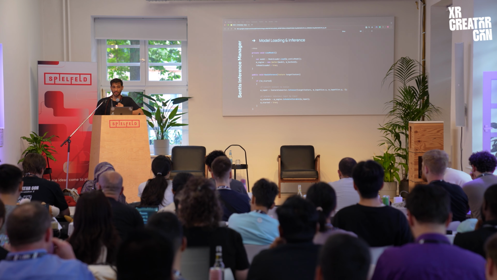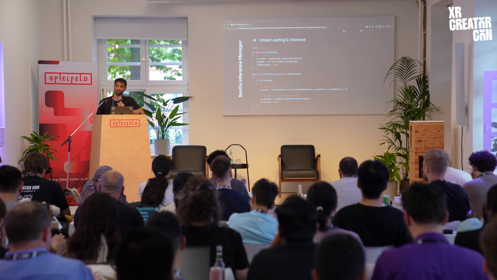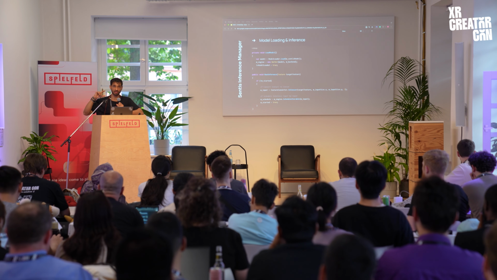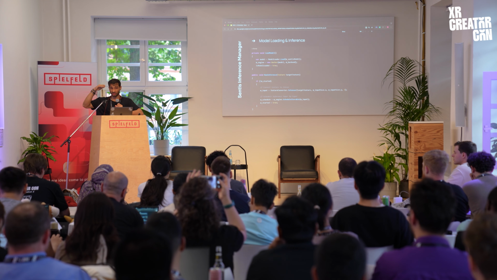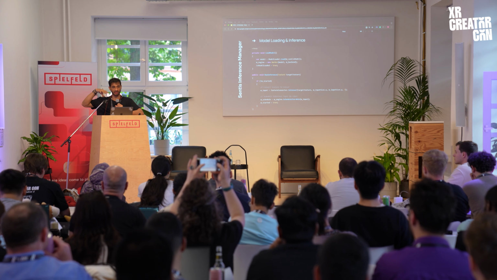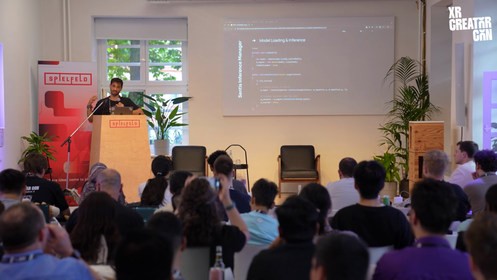Now the pro tip here is that whenever using Centis, you should initialize the model during the initialization process and not during the runtime, because then you can see frame drops.